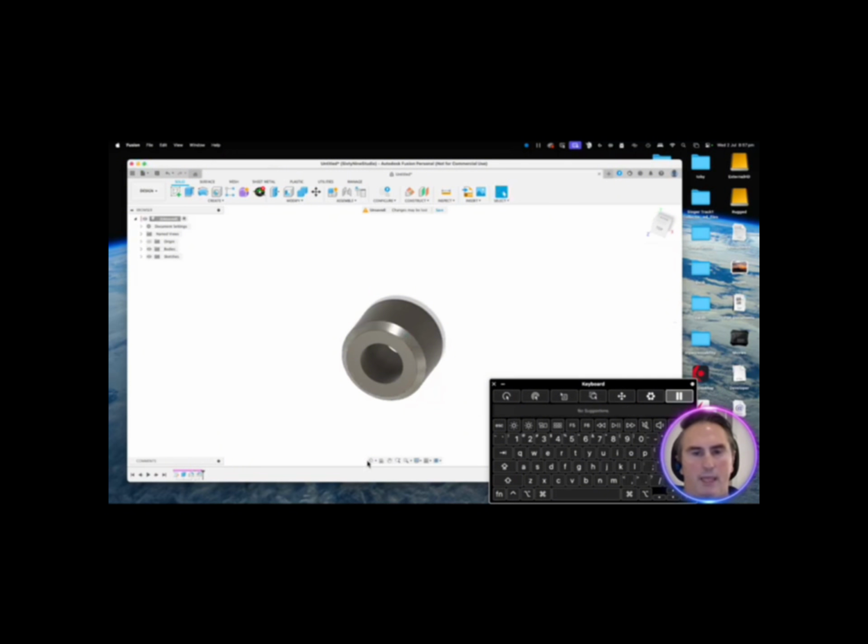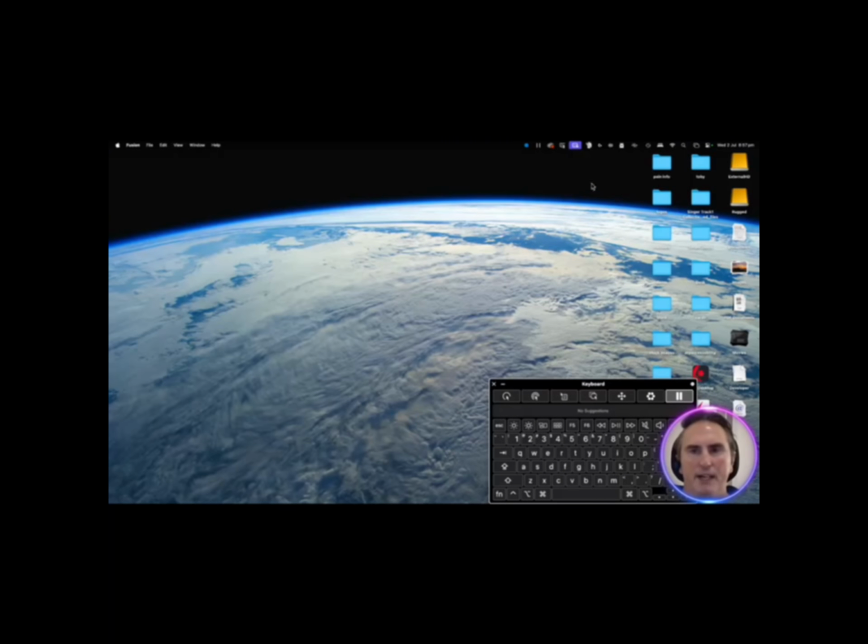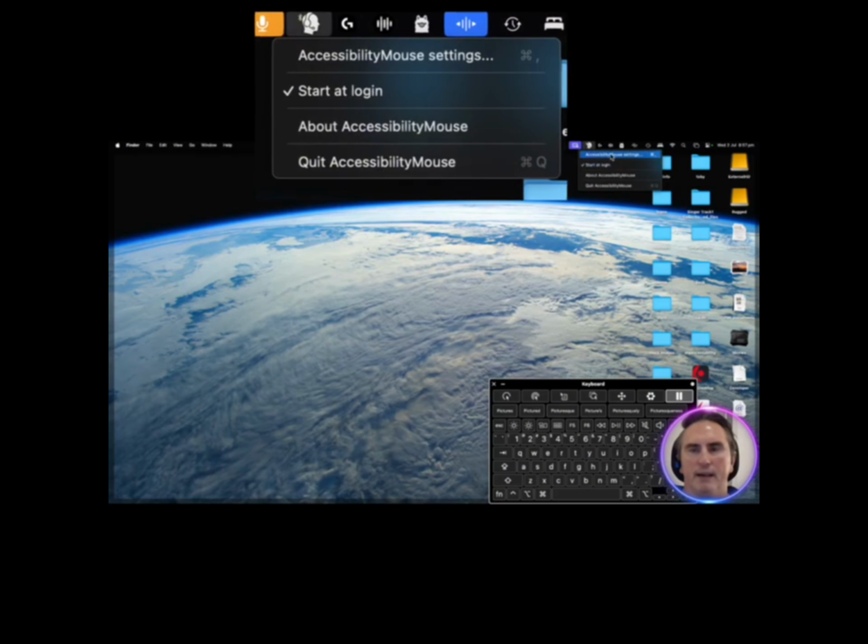There you go. And so very quickly and very accurately, you're able to work with the mouse to create different parts. So how do I do this? I had to write my own software. I created this little software called AccessiMouse, and it just sits up here.